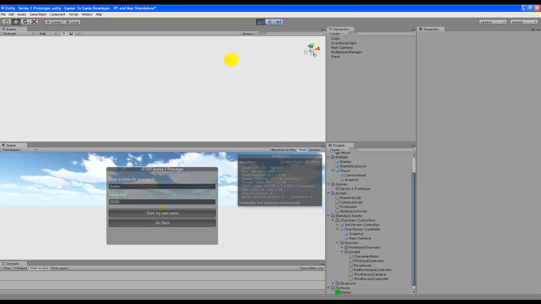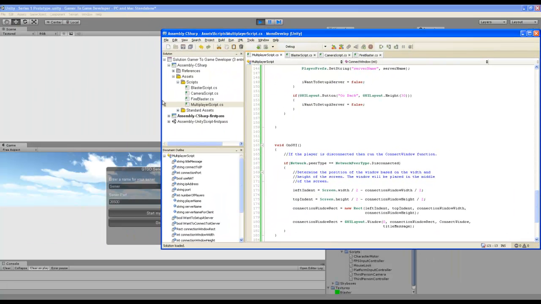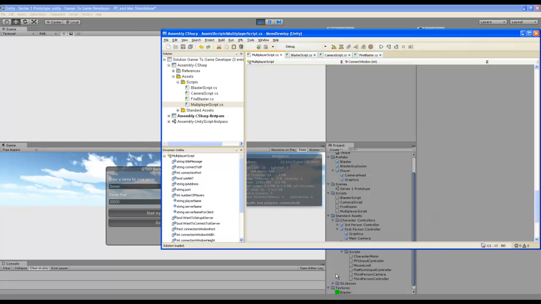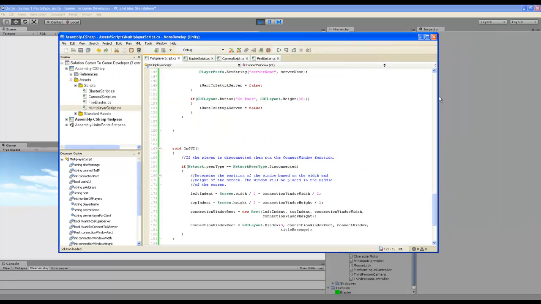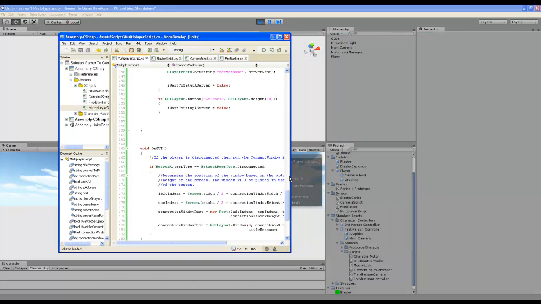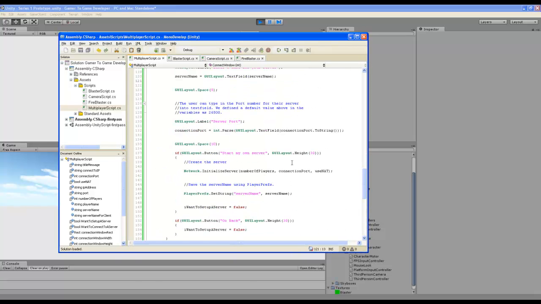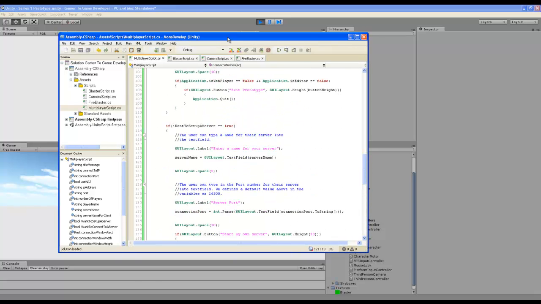So let me just bring up the code. Bring it side by side. Whoops. I'll just shrink that down. Well, not too much. Go back up a bit. Okay, now here we go.